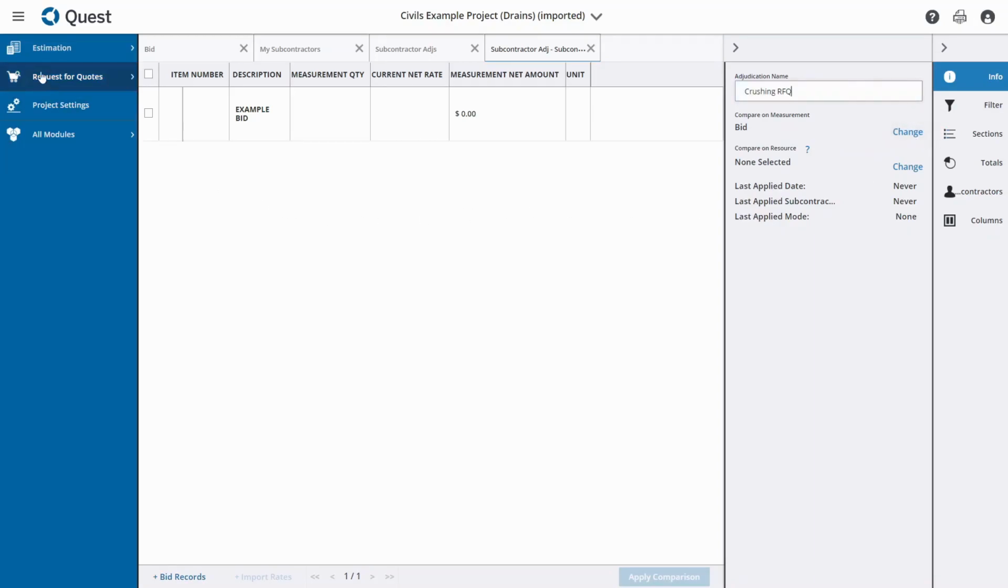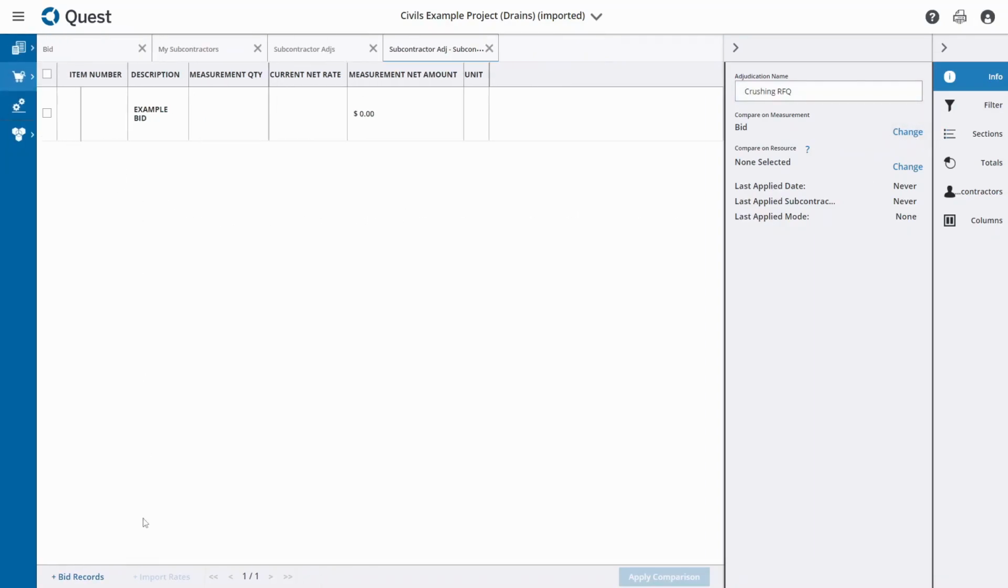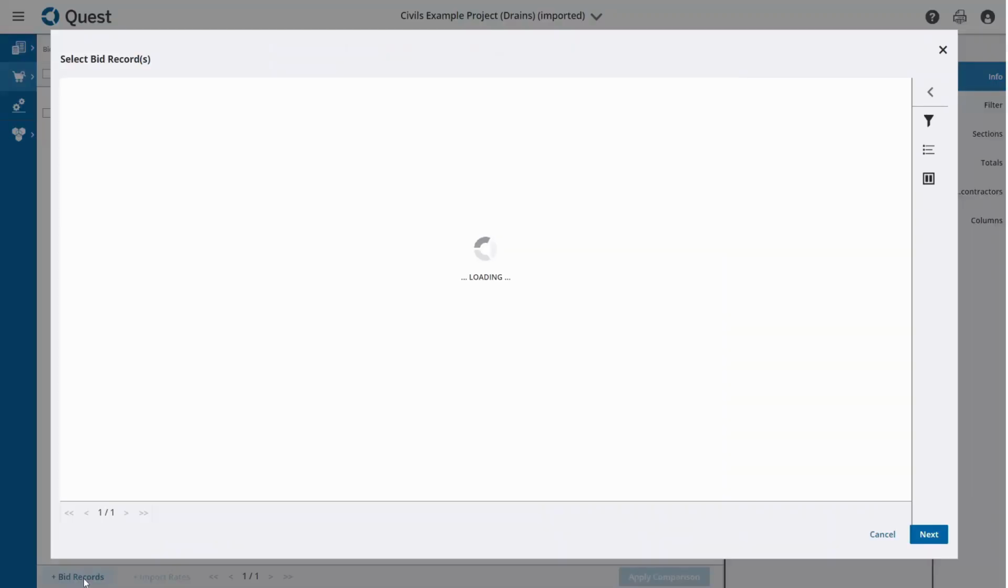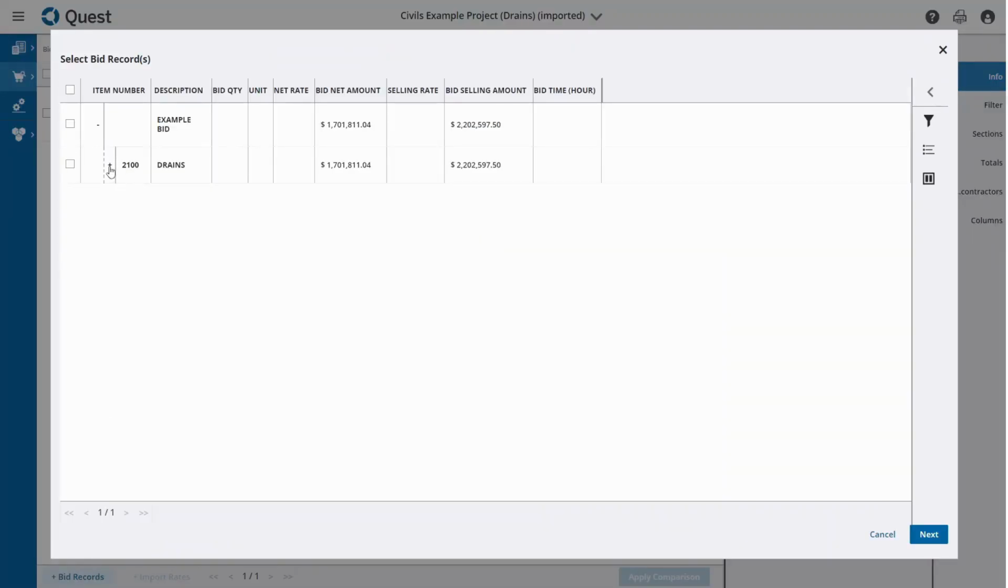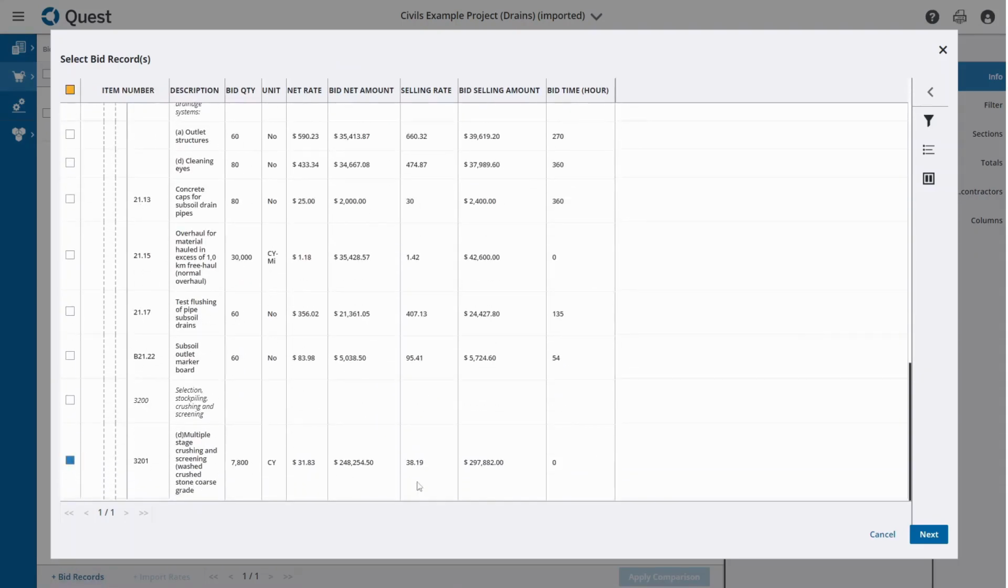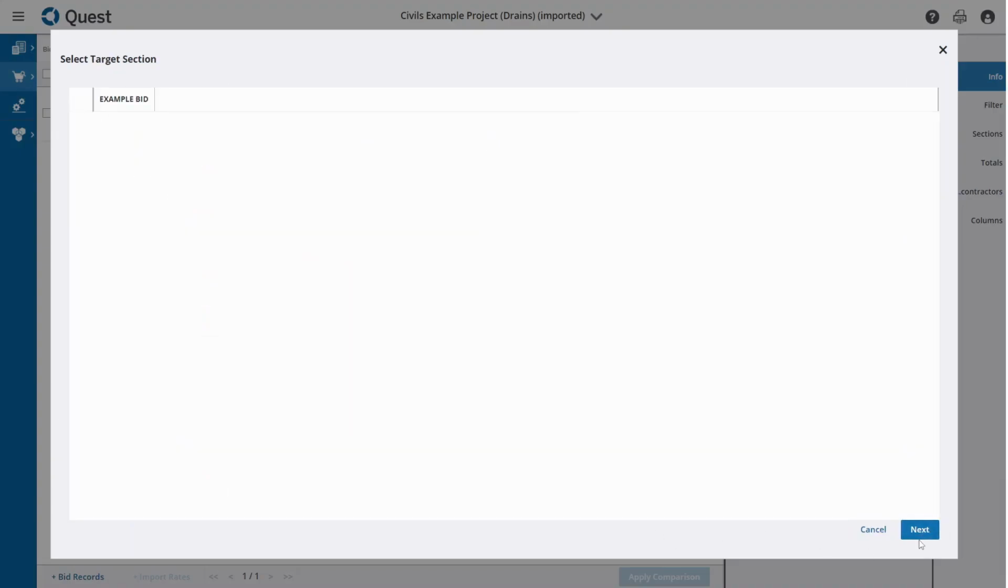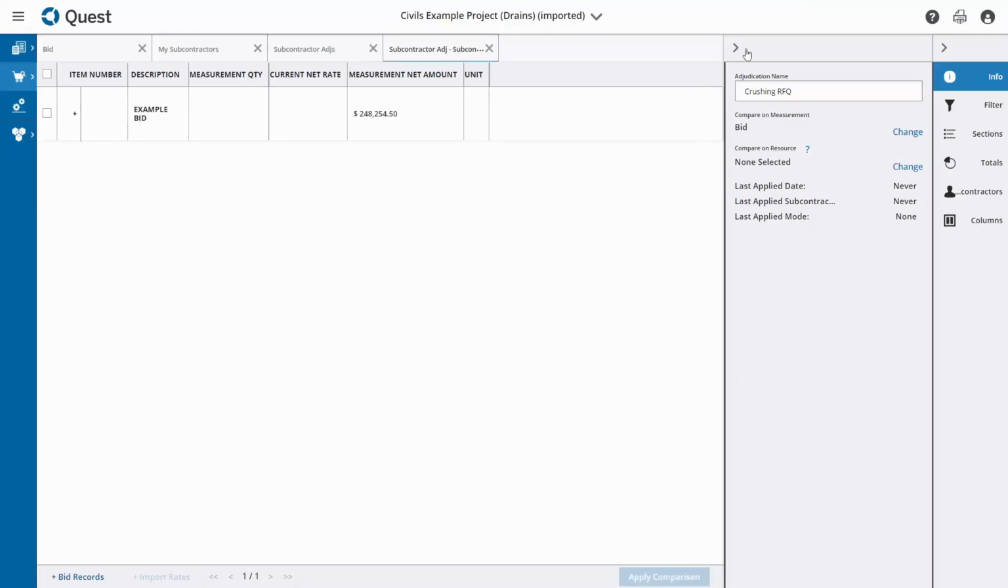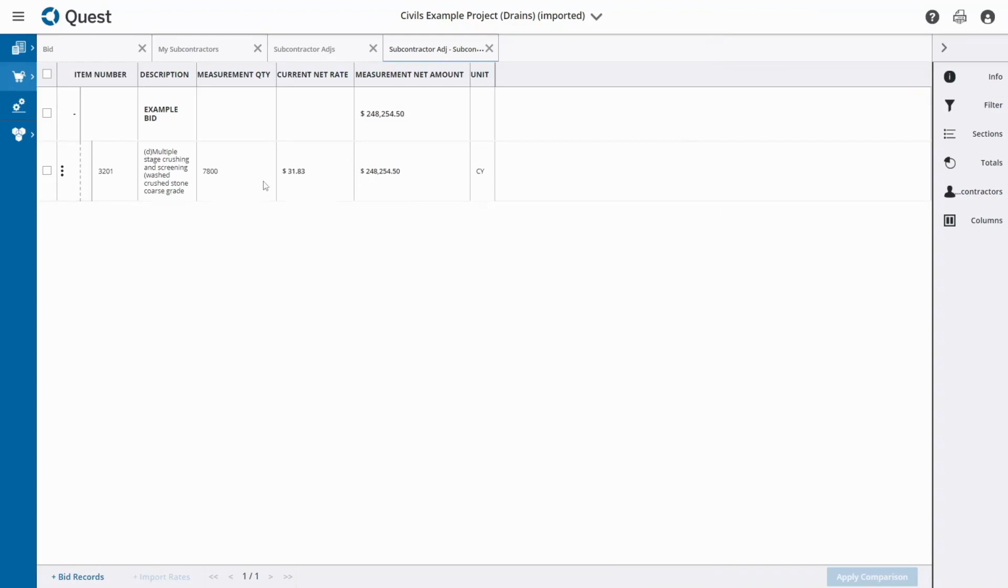And then our next step is to add the bid records that we want to get quotations for. So I can click on plus bid records at the bottom here. This brings up my bid for me. And here I can go and select that crushing line item. When we click next and next, that will then add that to the RFQ for us. So you can see here we have the bid record that we want to get quotations from.